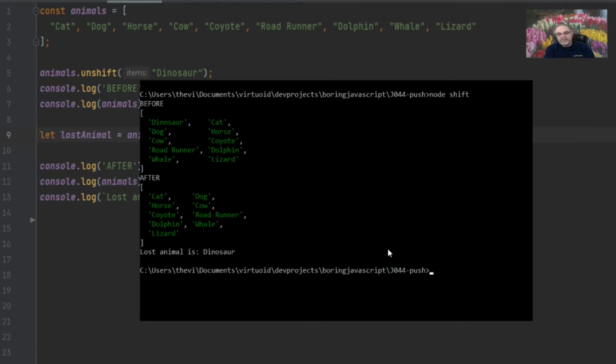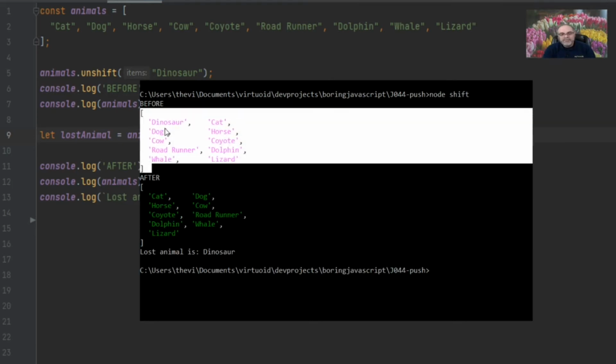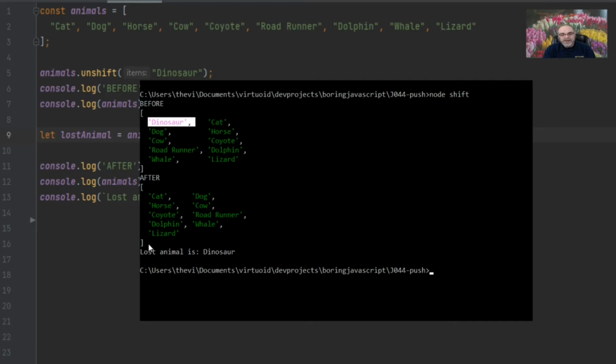So let's go node shift. And before, as you can tell, there's my dinosaur. And my after, my dinosaur is now gone, and my lost animal is indeed a dinosaur. So as you can tell, shift has taken the first element, dinosaur, off of the array, so the array has been changed and it has returned that element as a result of the shift command. So unshift puts elements at the beginning of the array. Shift will take those elements right back off. And that's all there is to the array push, pop, unshift, and shift methods.